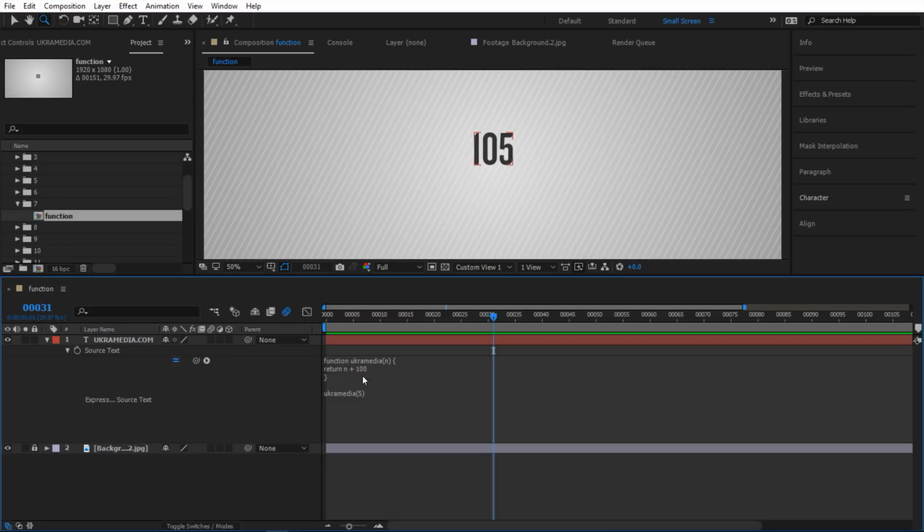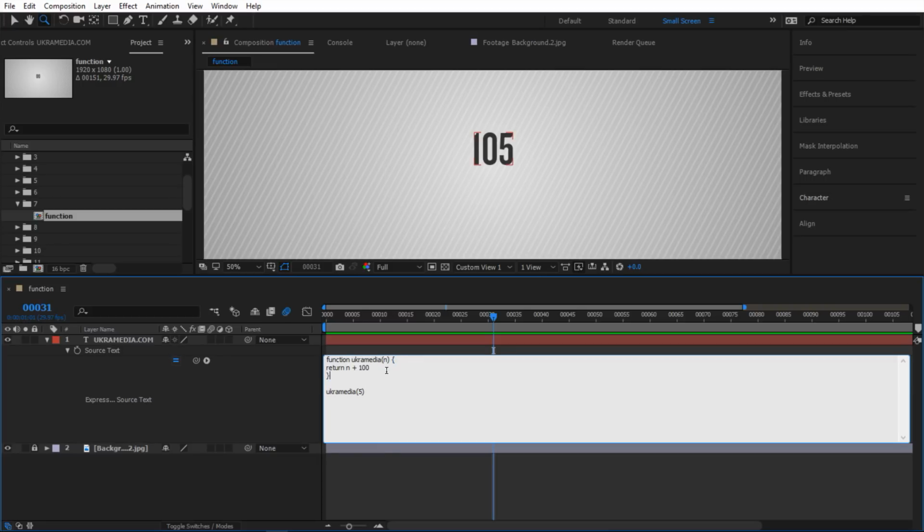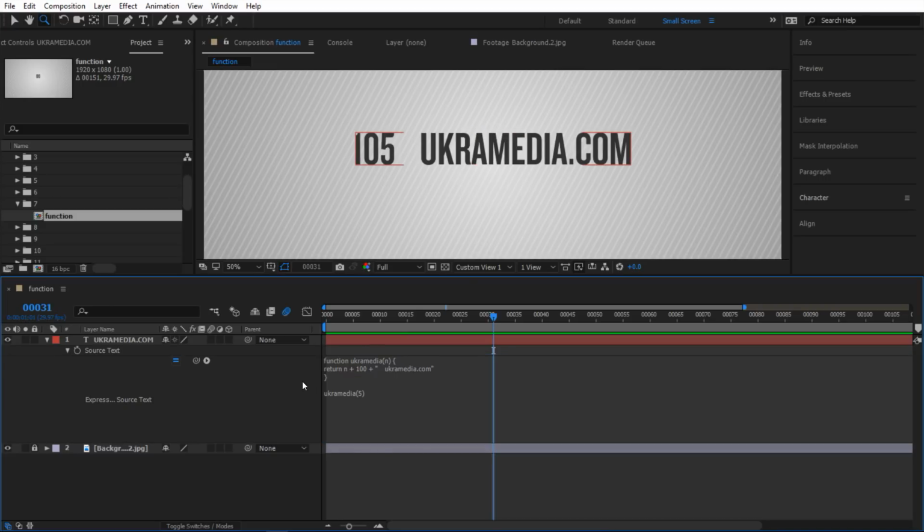So why is this useful? This could be useful if you're writing expressions and stuff, if you have something long and you don't want to keep writing it over and over. So, I mean, we can add on to this. We can say plus, let's do like a string. So let's do plus, let's do space, ucromedia.com. And as you can see, you'll do that. I mean, the sky is the limit what you can do with this.